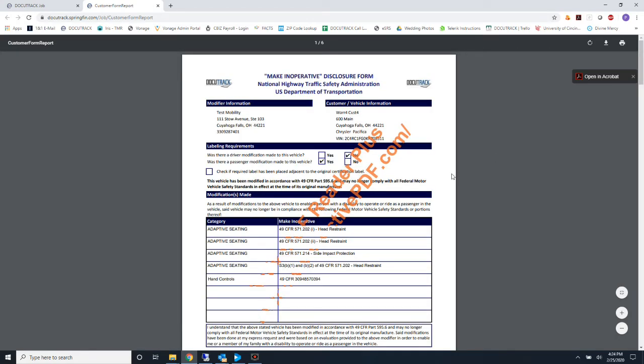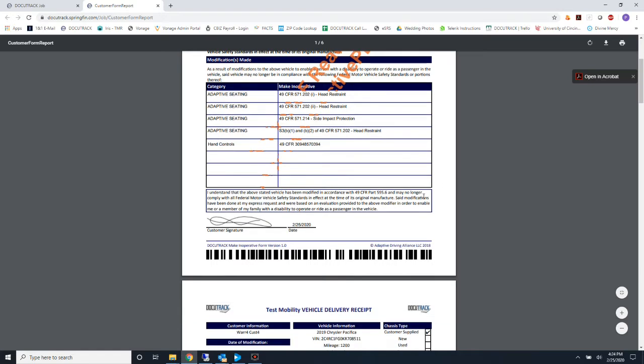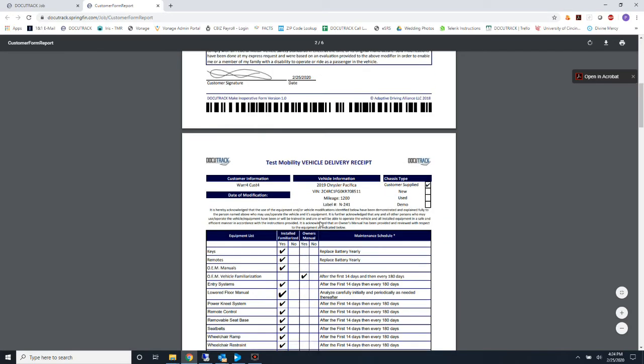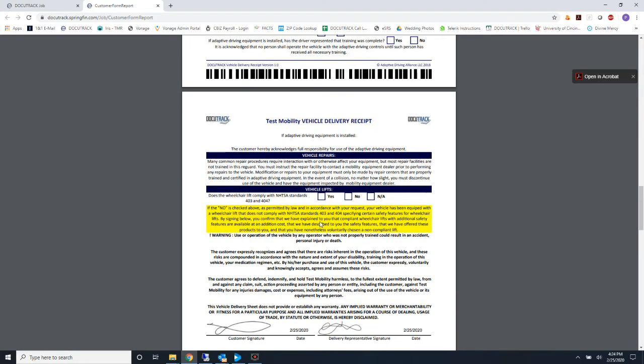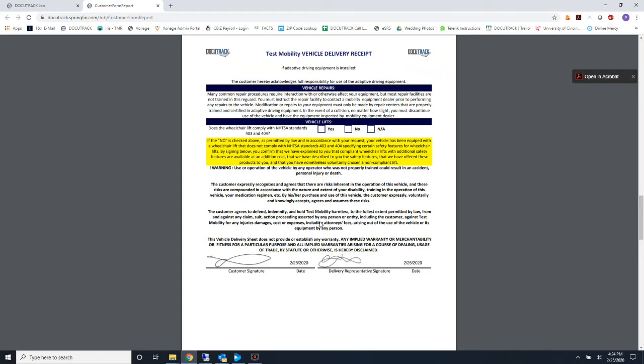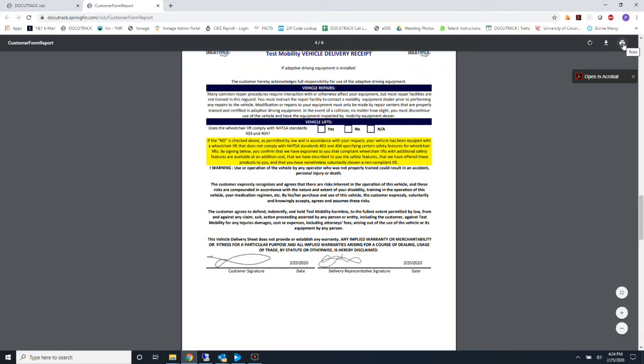It will create a PDF of each one of those forms with the signature. As we talked about, it automatically inserts the time and date stamp in all of that. And now you have all of these forms available to print out and give to a customer. It's a PDF, select print, it'll print it, and you're done.